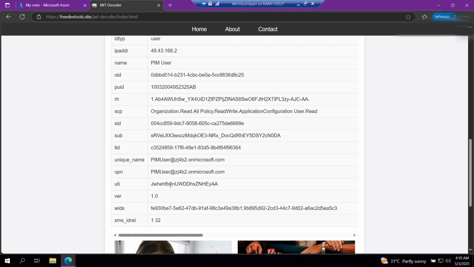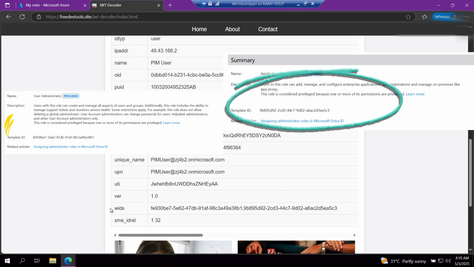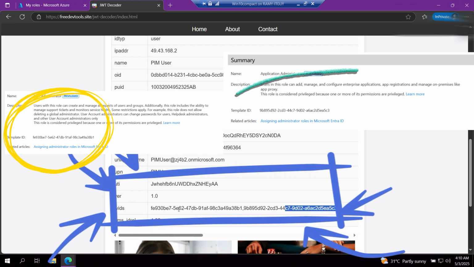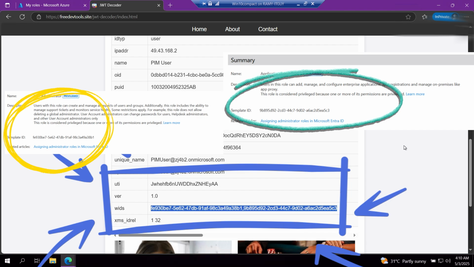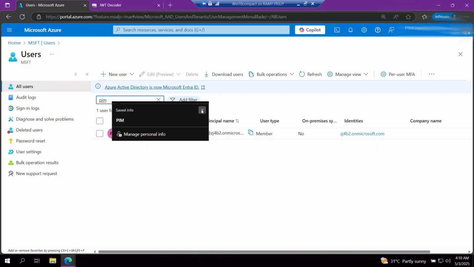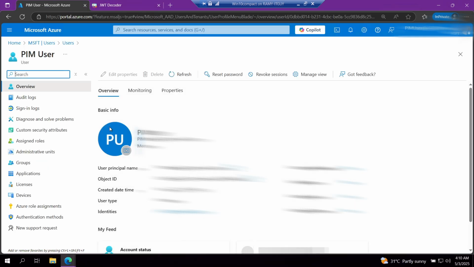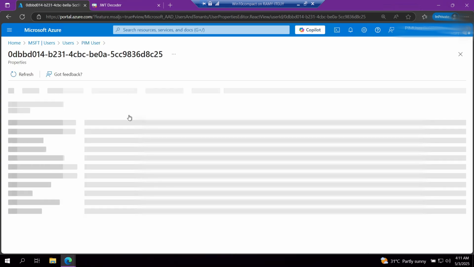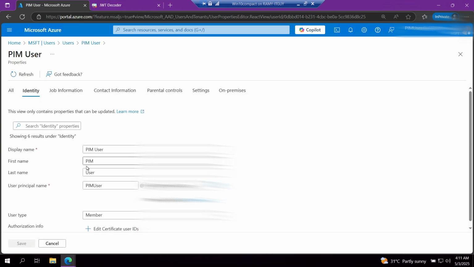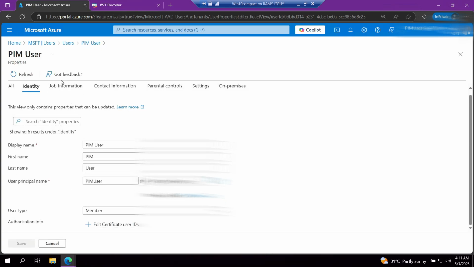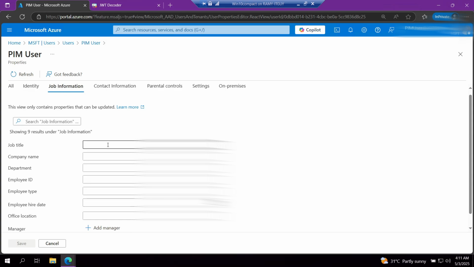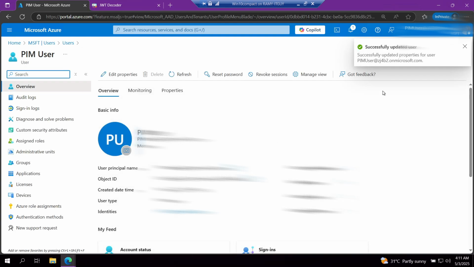Here you can see under WIDS that we have actual roles template IDs. This confirms that user now has required access. We can also try to change a user property to confirm. Let me try to add some job information. This confirms that user now has requested access.